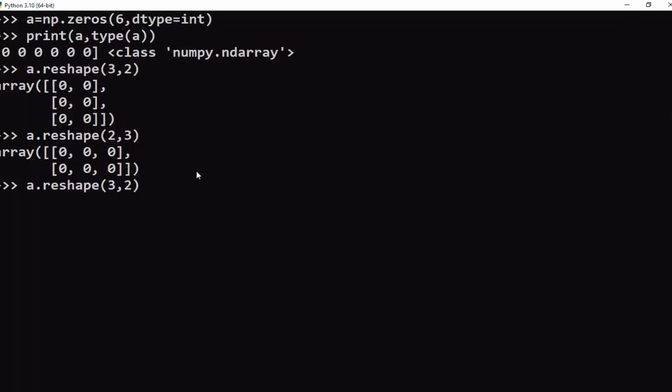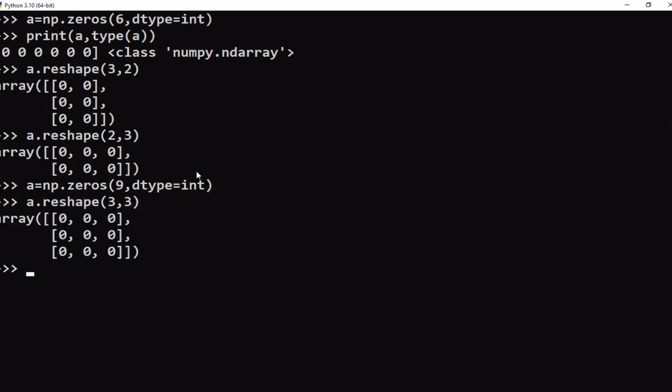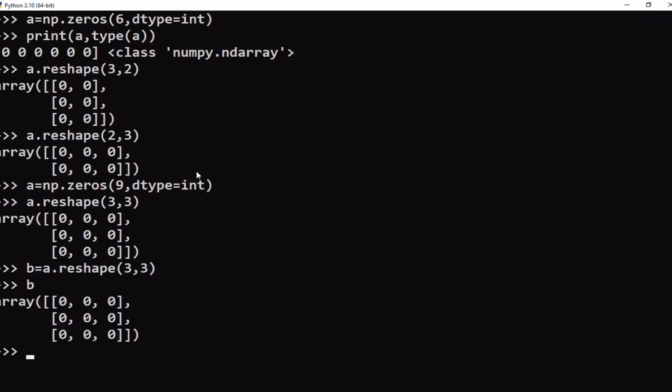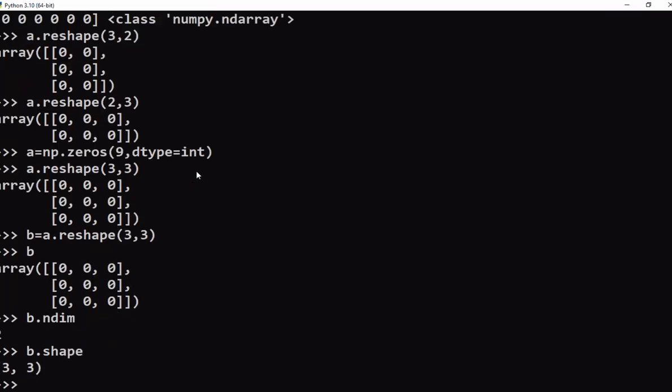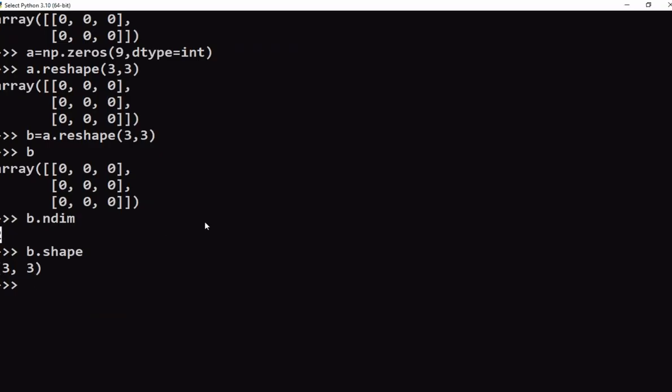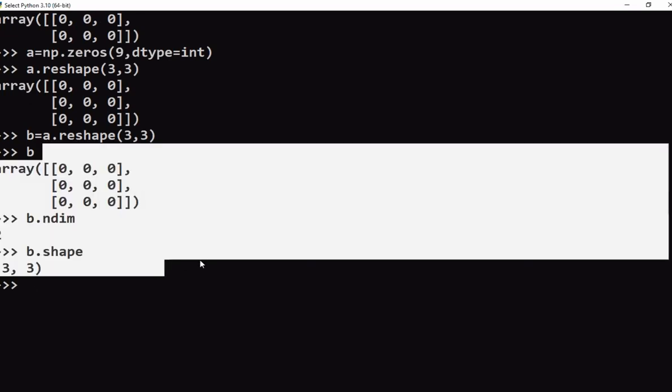Now I want 9 elements. I am taking 9 elements. Say a.reshape of 3 comma 3. I'll be getting something like this, 3 by 3. You can print it. You reshape the elements and print B. What is the dimension? B.ndim and B.shape. You are going to get 3 comma 3. ndim is called 2. I hope you are understanding this discussion.